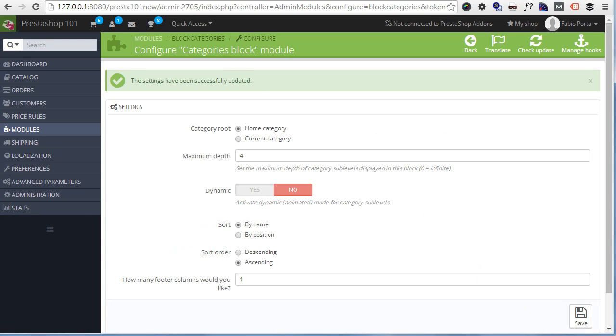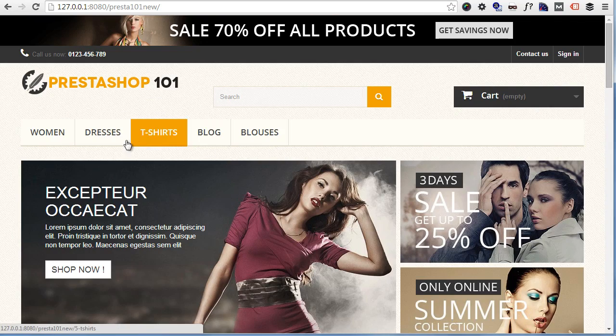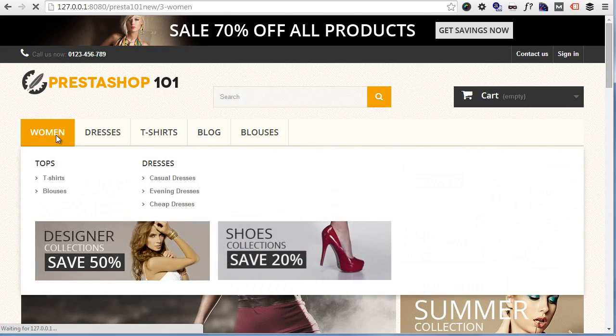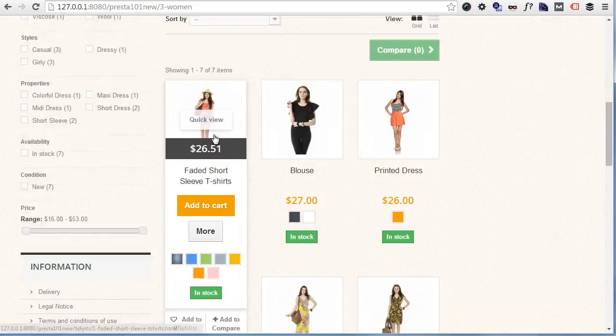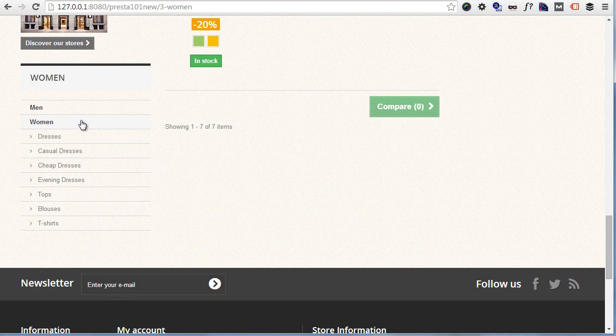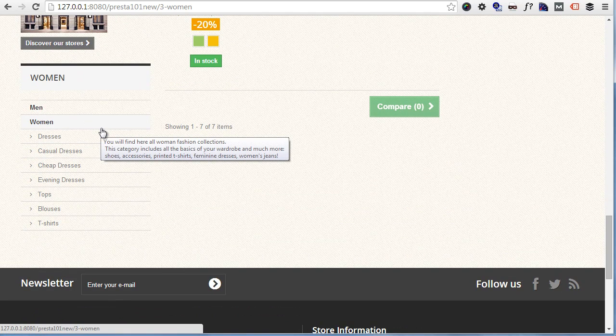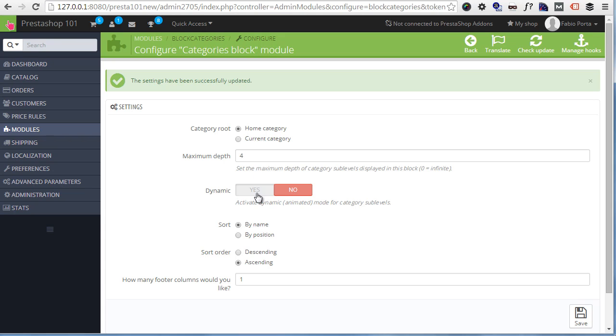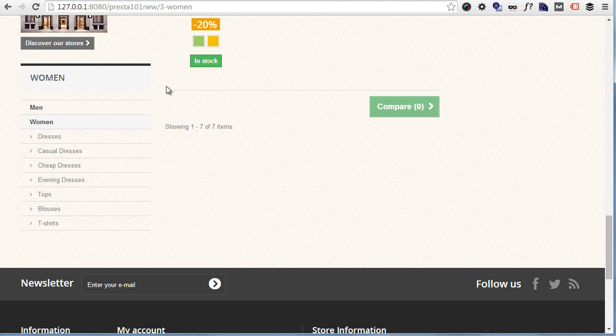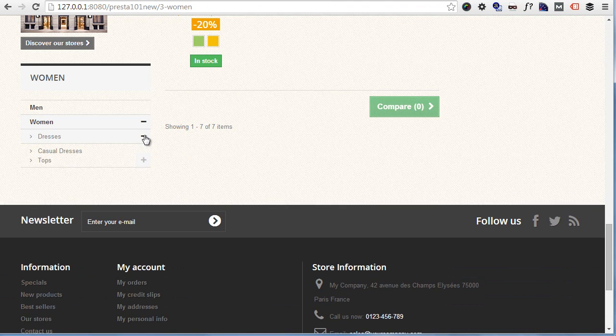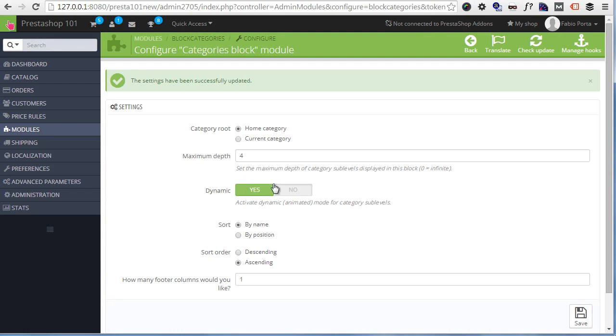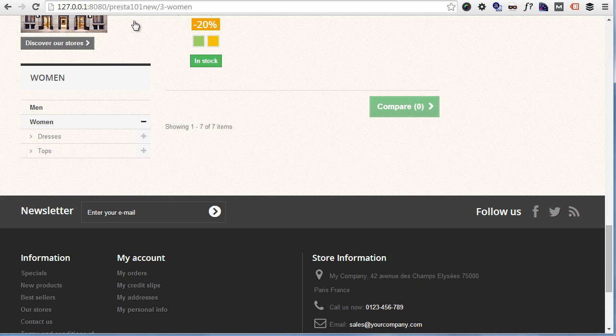Now if we reach the front office, maybe in a category where I have the categories block, here you can see the difference from before, and let me go back and show you. If I enable dynamic, apart from the sort by order, is also that you don't have that plus, right? So really easy to configure.